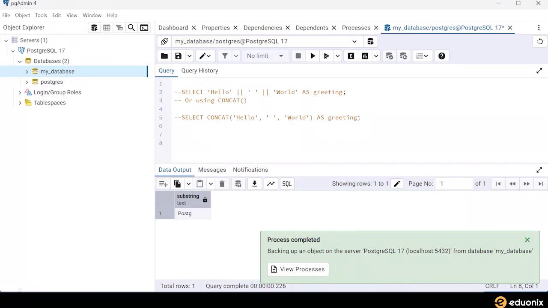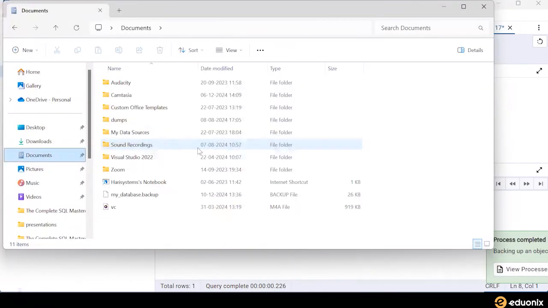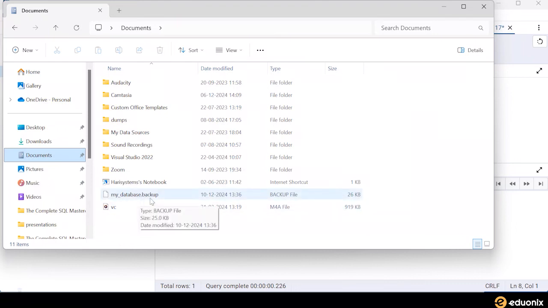So where is it going to be storing this database backup? Go to the documents directory. It's a Windows operating system. By default the path is documents, my_database.backup file. This is a backup file extension, the file type you will see here.